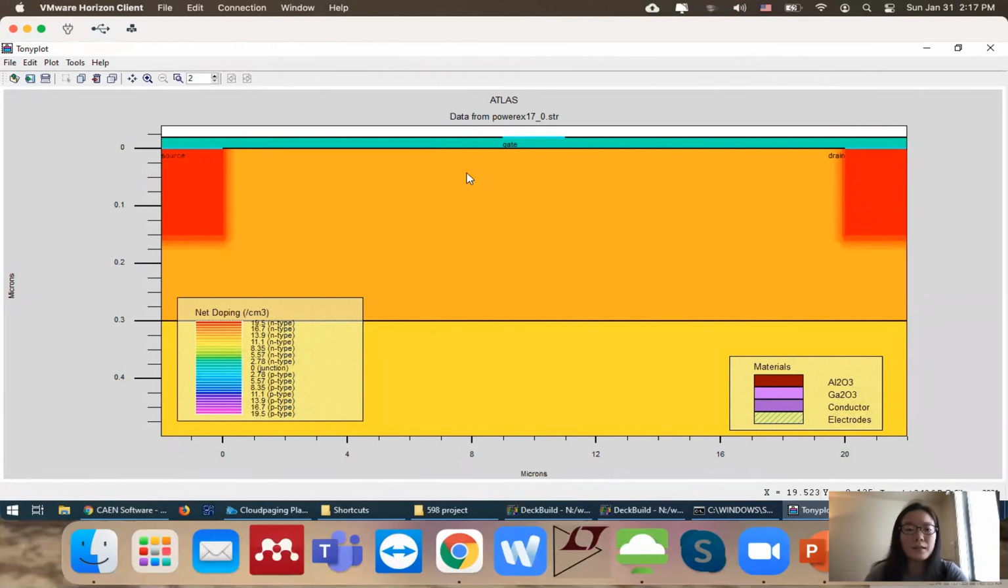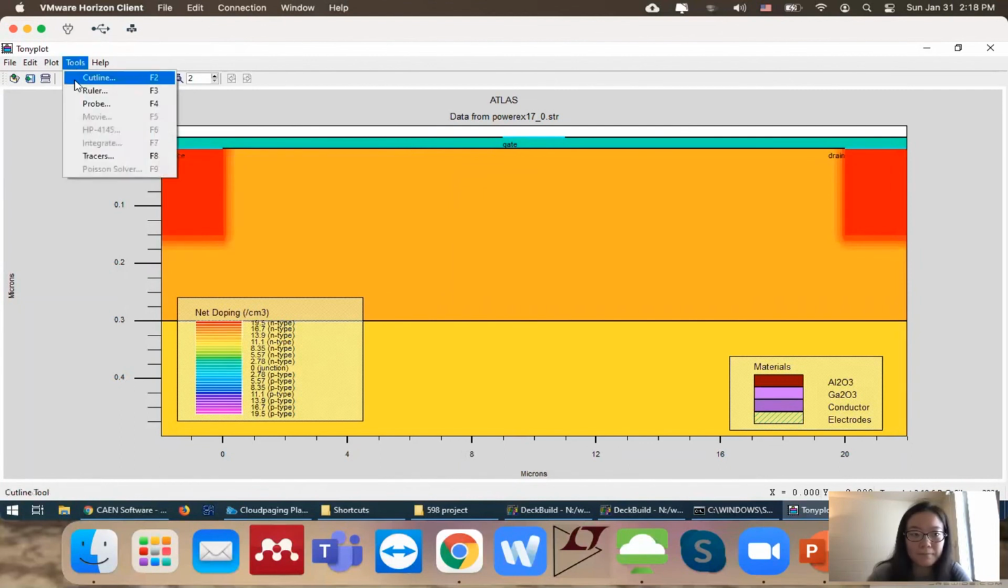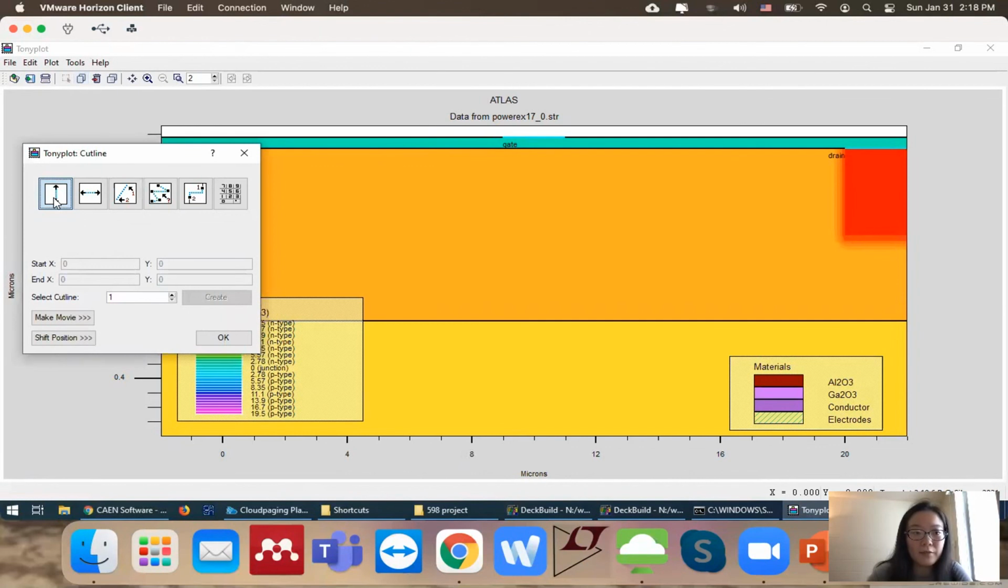Another powerful tool I want to introduce is the cut line. For example, we can see that in this orange region the doping is around 10 to the 13 to 10 to the 16, but we don't know the exact value. So I would suggest we do a cut line. We have vertical, horizontal, and 45-degree. We can also assign the XY coordinates to get a very specific cut line.